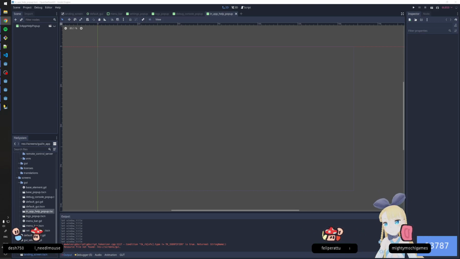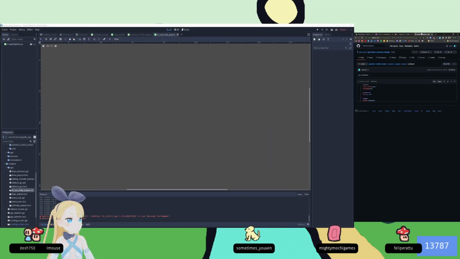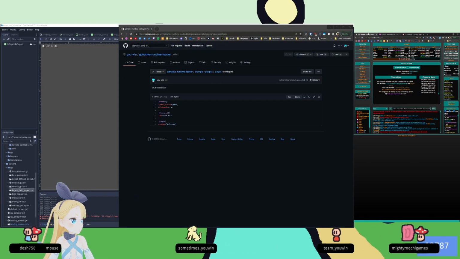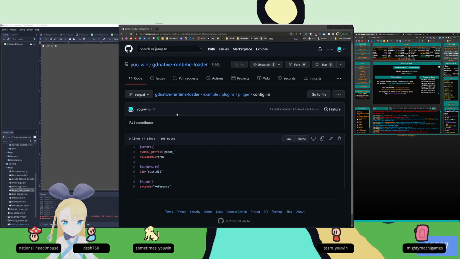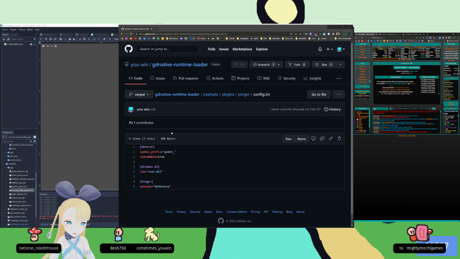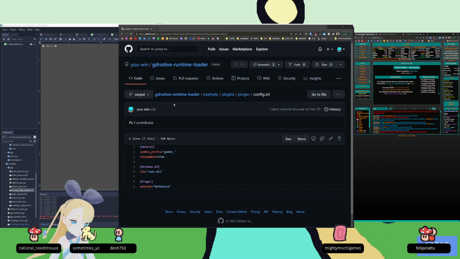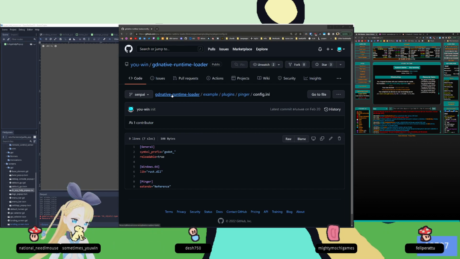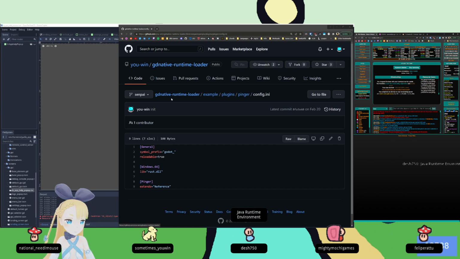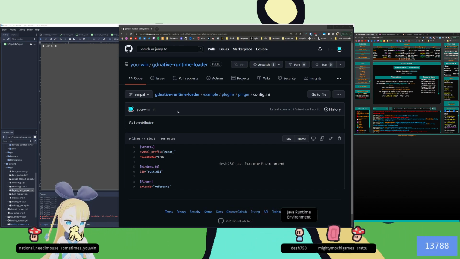Oh, I'm not showing it. Vertical screen. Yeah. Get it off the screen. Yeah. So this is how you would do it here. It's a lot simpler, and then the only stipulation is that you need to use the runtime loader in order to call your stuff.